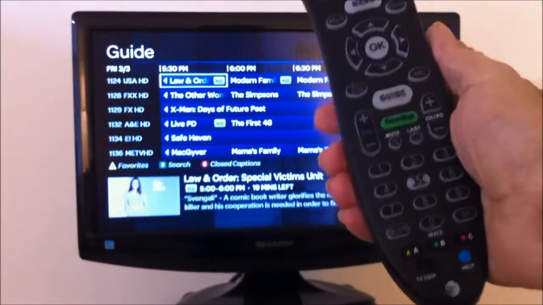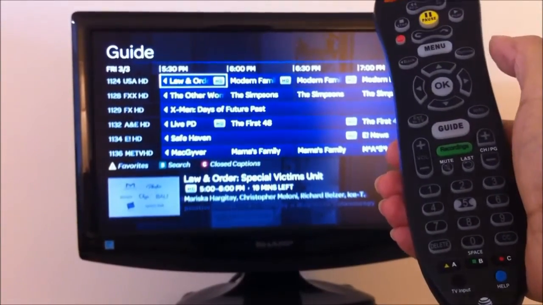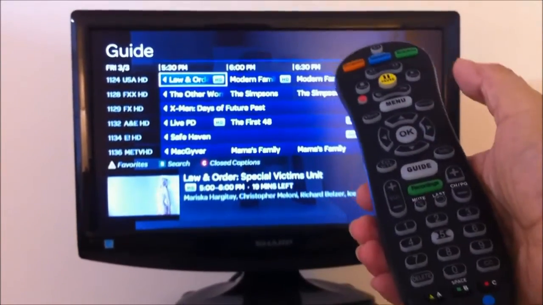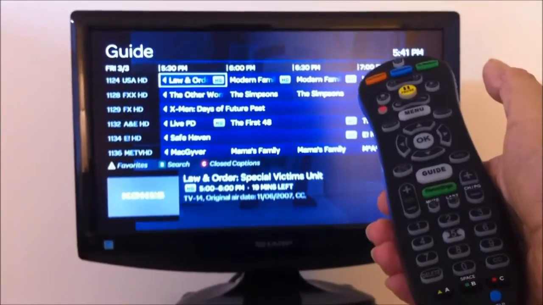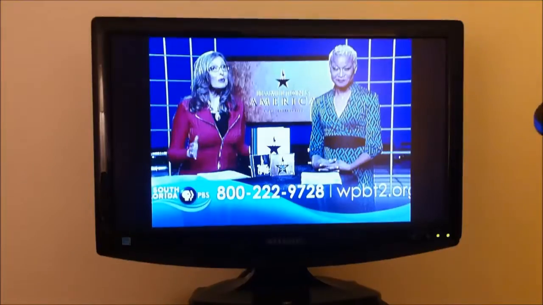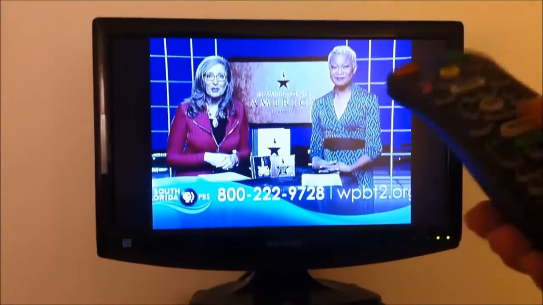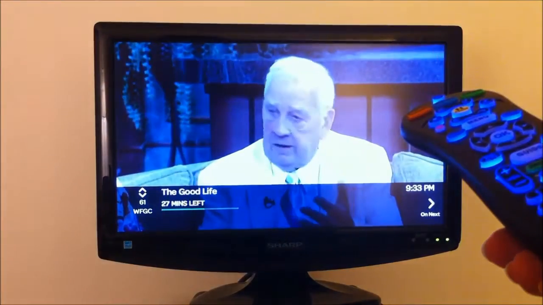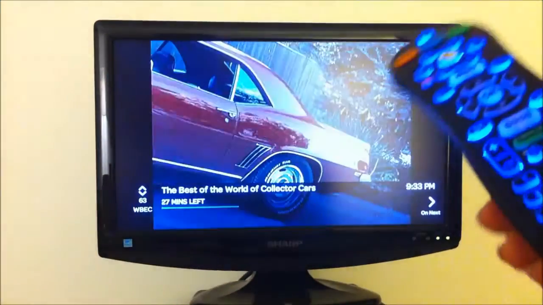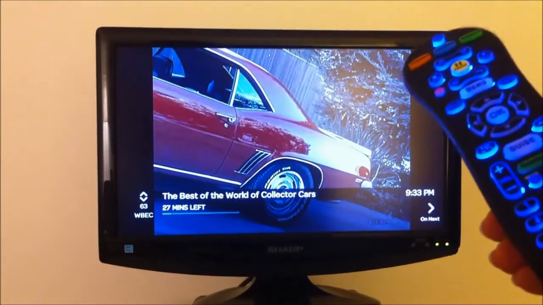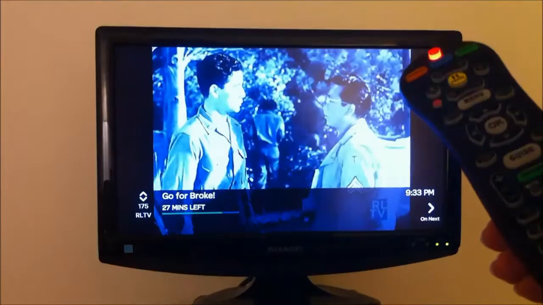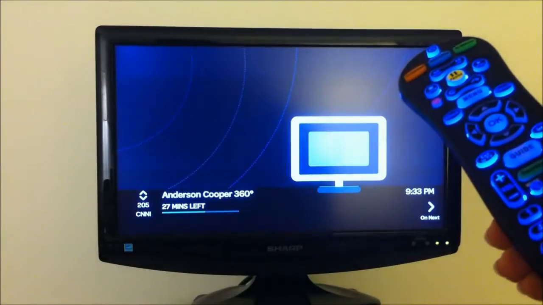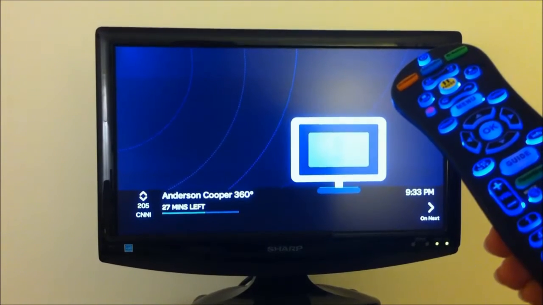So that is one of those things that really helps you find what's on TV and what's worth watching. Note that removing these channels from the guide also makes it so that when you channel up or channel down, it will skip the channels that are hidden in the guide.